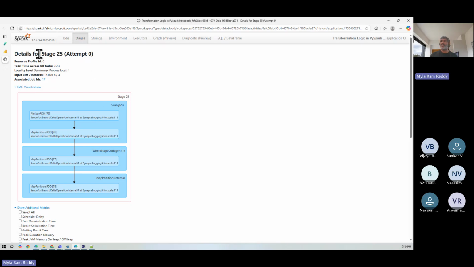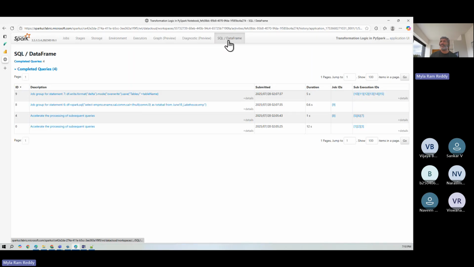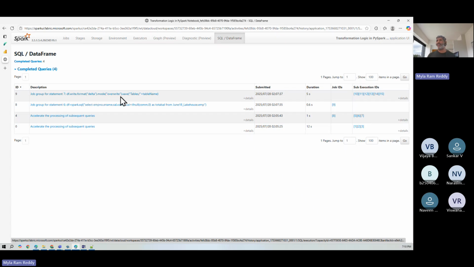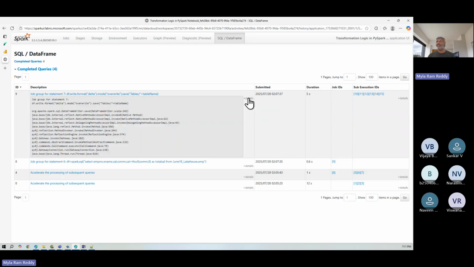Now it shows what stage it is executed, the number of records, and what code it is executing. You can see it at the end. You can notice there is SQL or DataFrame available. Wow, great. This is the code we wrote, right? df.write.format("delta").mode("overwrite").save. And if you want more details, you can expand these details and see them. So this is exactly the code we wrote.